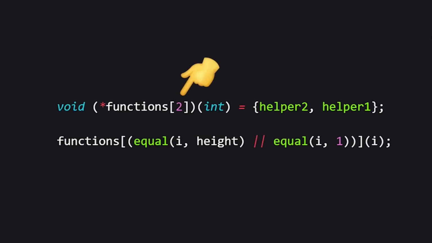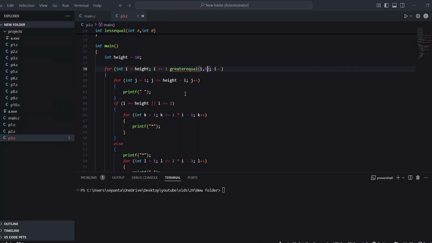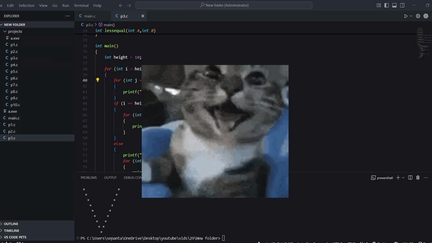So I created an array of 2 function pointers and stored 2 functions inside it. Then, instead of putting a number inside the array index, I wrote the condition in it. Now if the condition is 0, the first function runs. If it's 1, the second function runs. So instead of a conditional jump, we perform a function call. Tell me that's not genius. This technique is called table lookup or jump table.